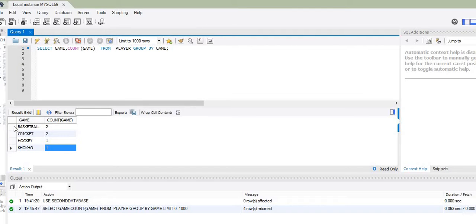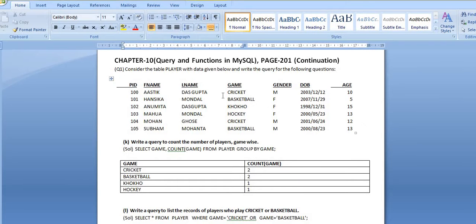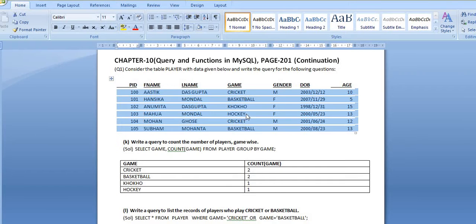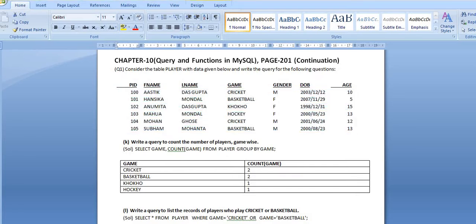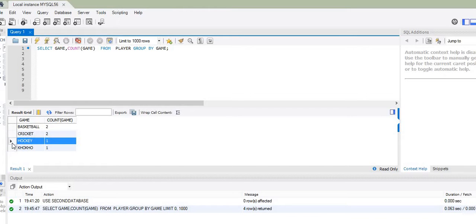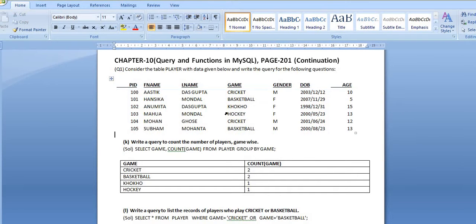This is because for the games basketball and cricket, there are 2 participants, and that we can find out from this table. You can clearly see for cricket I have 2 participants, for basketball I have 2 participants. But for the game called Kho and hockey, I have only 1 participant, and that's why count of game returns 1. For hockey, I just have 1 participant, who is Mahua Mondal, and for Kho, I also have 1 participant whose name is Anumita Dasgupta.